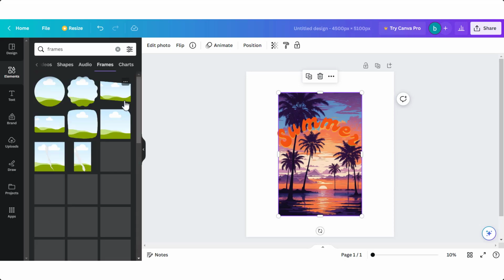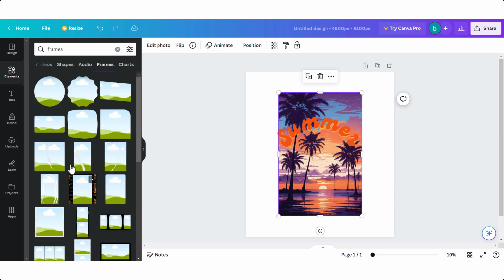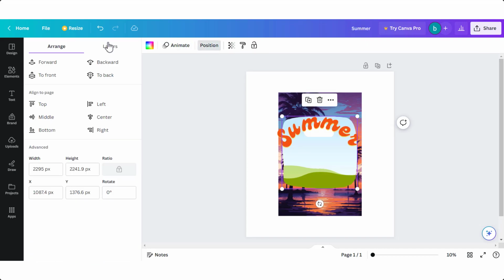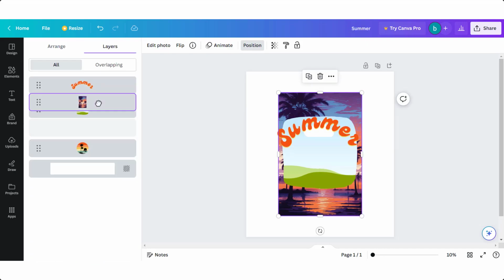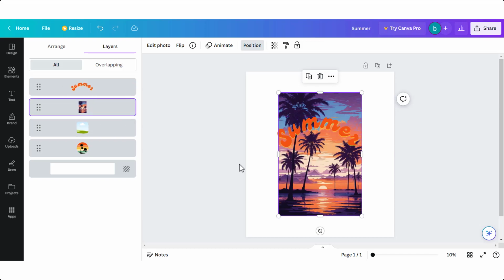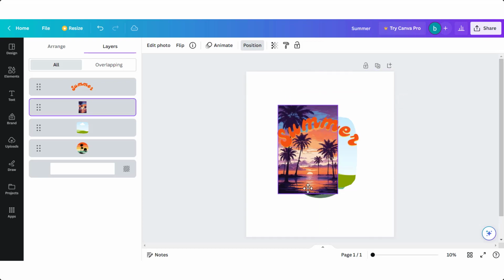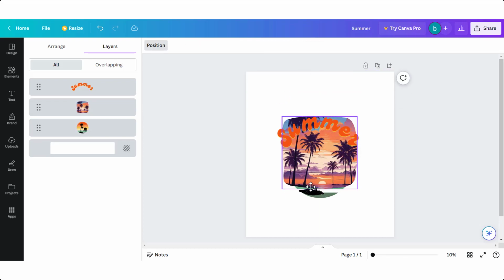Let's add a frame to enhance our design. On the left side, click on Elements and search for Frames. We're looking for a frame that complements the design we're going for. I found this casual frame that I think fits perfectly. Simply drag the image and place it on top of the frame. It will automatically crop the image, giving it a clean and professional look. Nice. We've created an amazing design, and it's time to explore more options and make it even better.